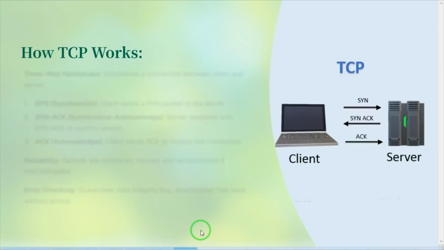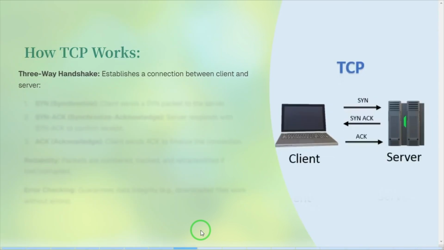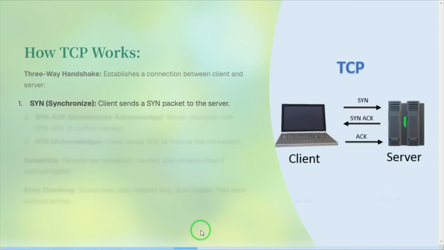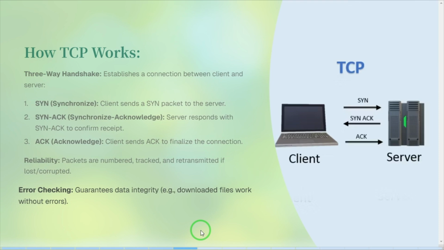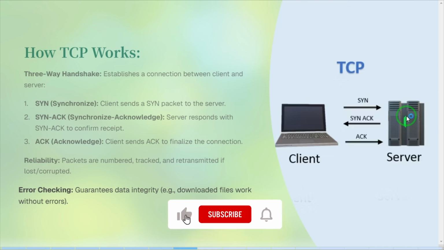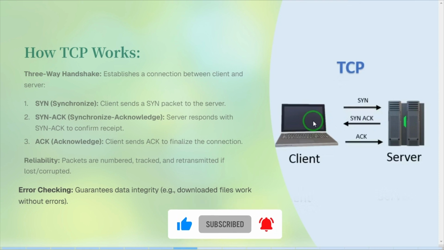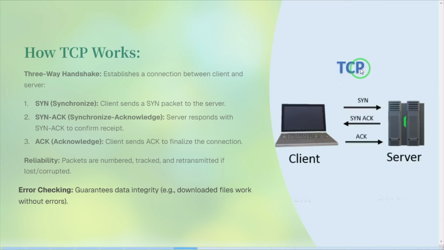So how does TCP work? TCP works in a three-way handshake. And what do I mean by this? It establishes a connection between the client and the server. As you can see here, our PC is a client, and where the information is stored on the internet is the server. So before you can use TCP to establish a connection, or if you want to access the content of a server using TCP, three things will have to happen. And what are those things?